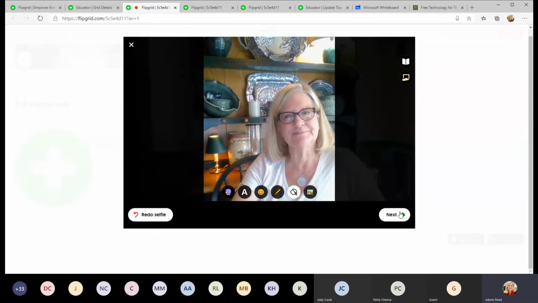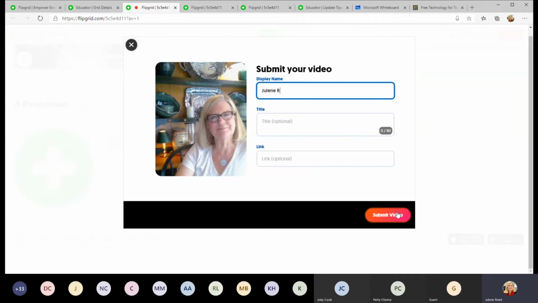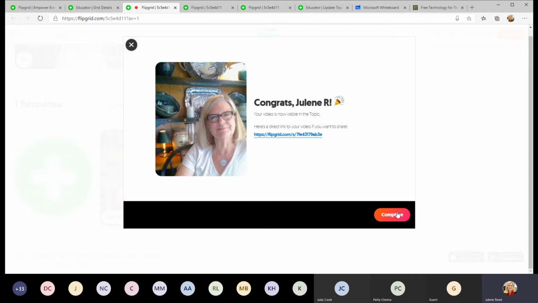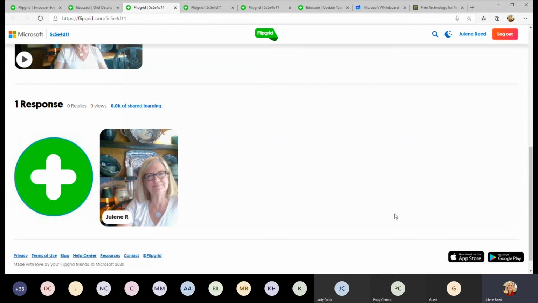Now it processes. I can give it my name, put my name there. I can title it. I can give it a link if I have to have a link somewhere to another document or something, and then I can submit it. And it congratulates me. It gives me my code if I want to share it outside to other people with that code. And there I am. There's my response.